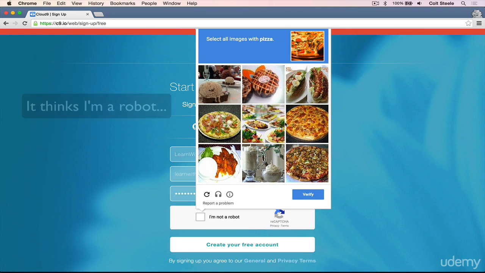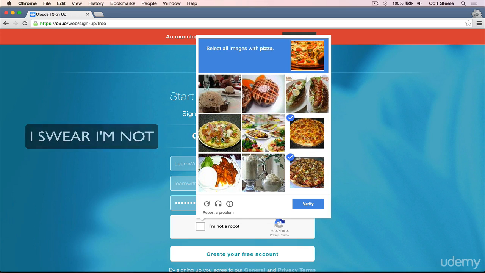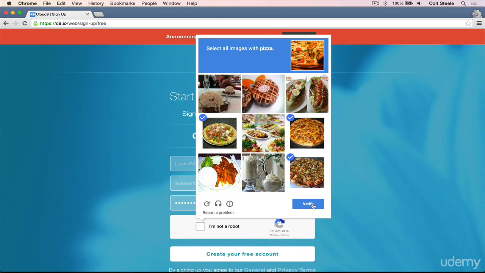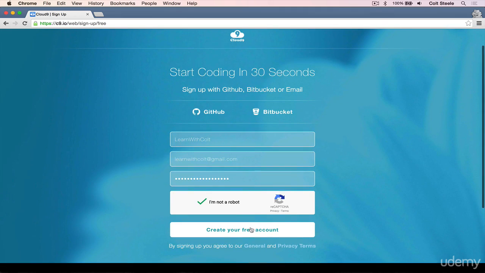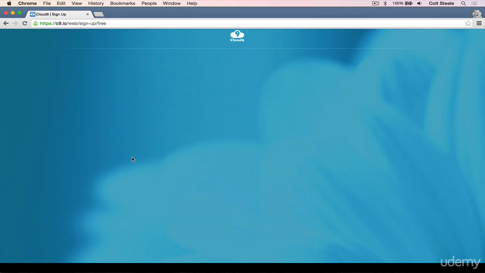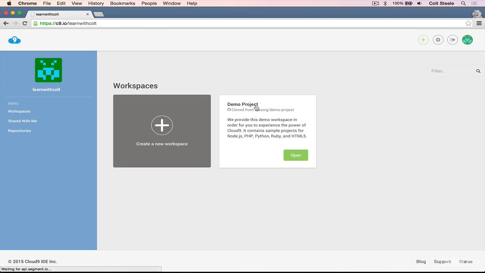And then we need to select all images with pizza. I think that's it. There we go. Not a robot. And now we'll create our free account. The next thing you'll need to do is check your email and click on the verification email that they send you. And then once you've done that, we can go to our dashboard.